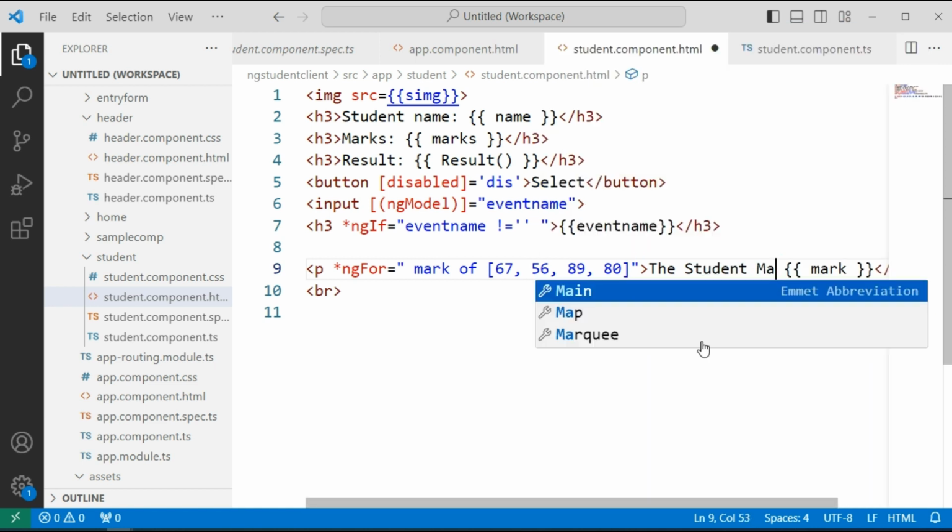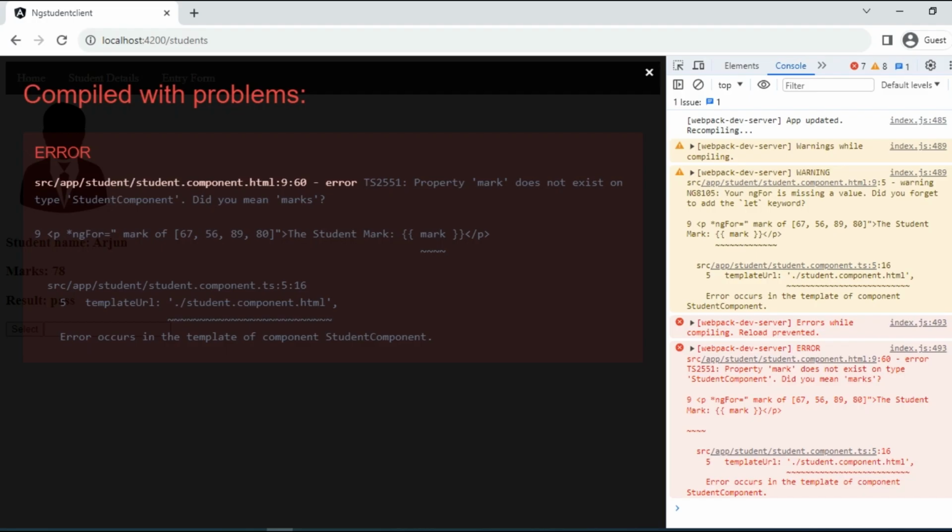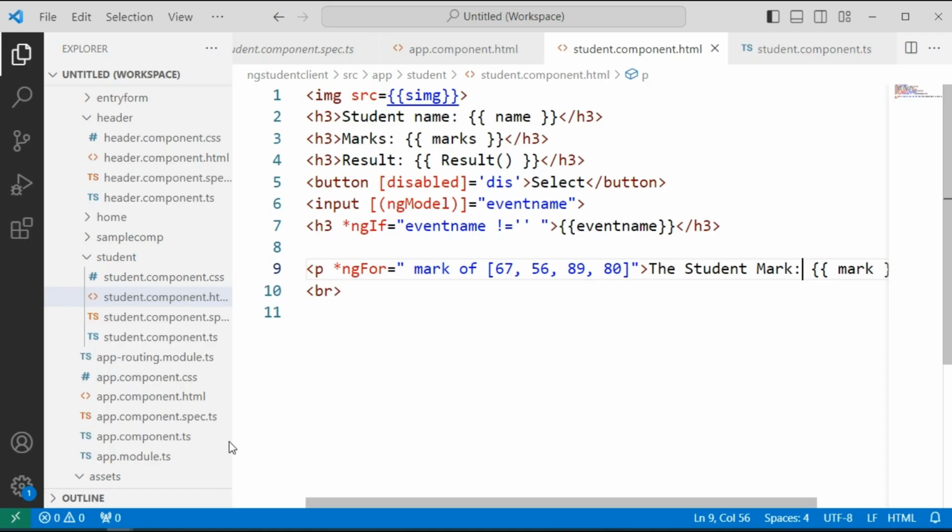Student mark. Now let's save the changes. Go to the browser. The error is that the property mark does not exist because we have not defined that mark. Now I am going to define those marks. I am going to use the this keyword. Save the changes. Now go to the browser.